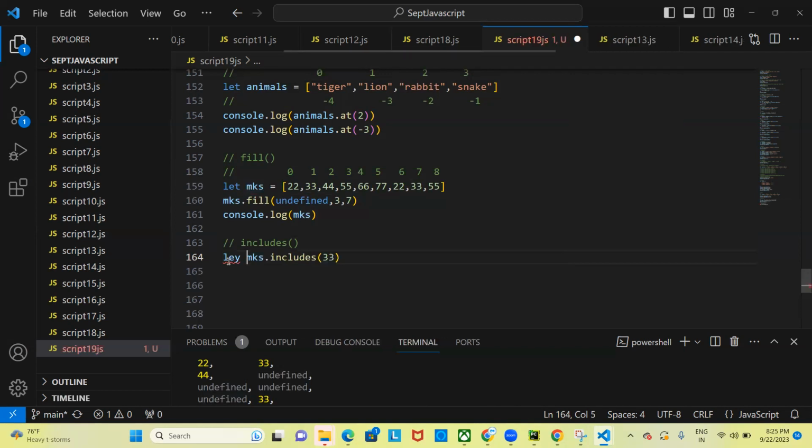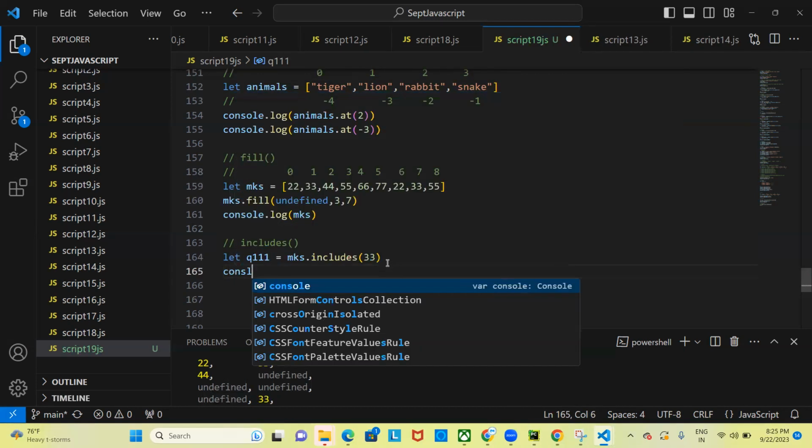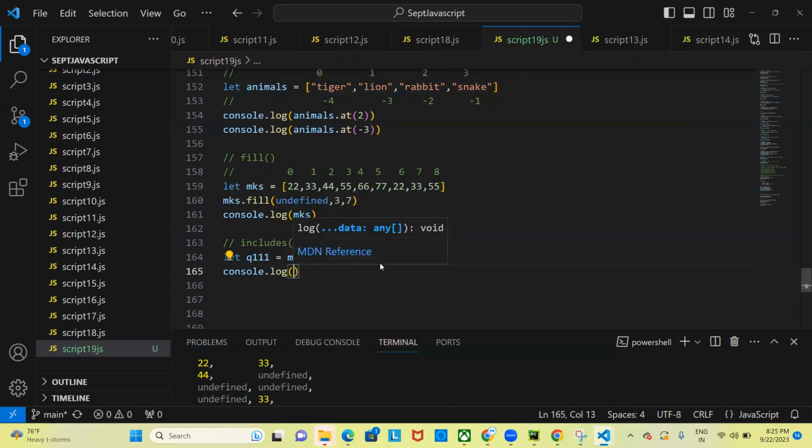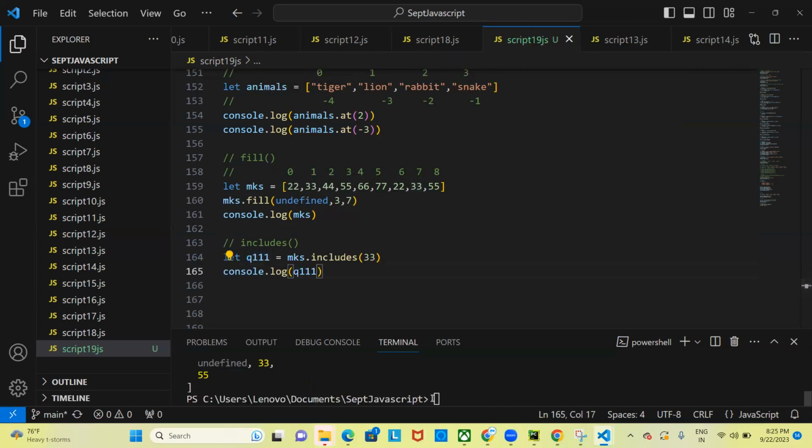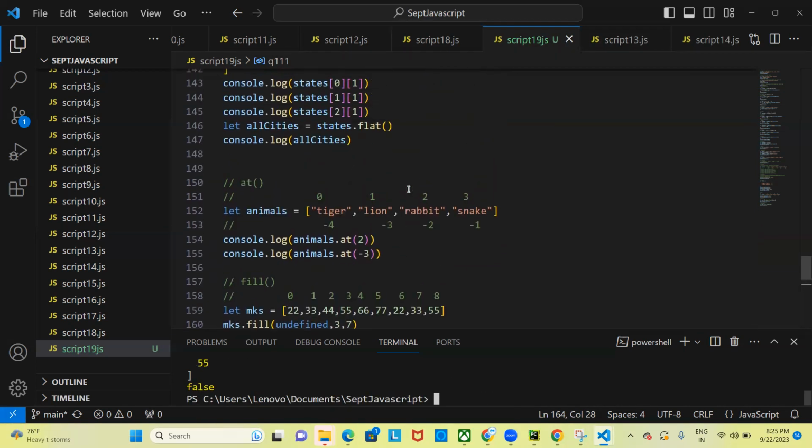Boolean true value. So if I say let Q1 equals this, then the value of Q1 will be true because there is an element with 33 as a number inside the list marks. So if I save this and run this, I will be getting the true value. But if I search for something which is not there, which is 333, the output in this case will be false.